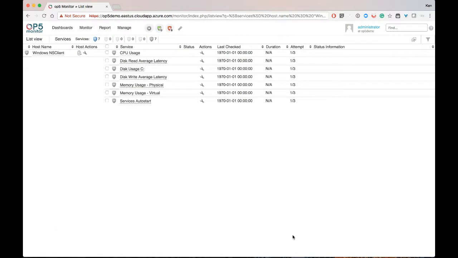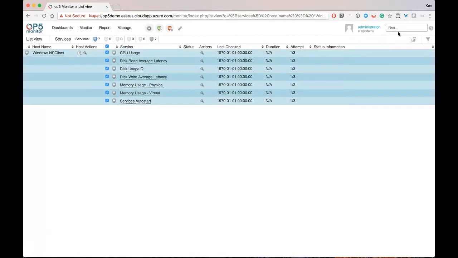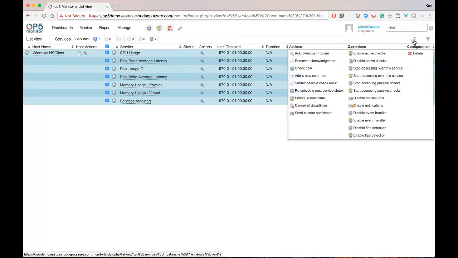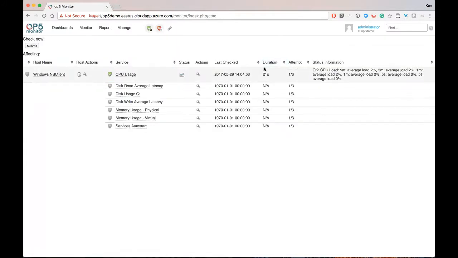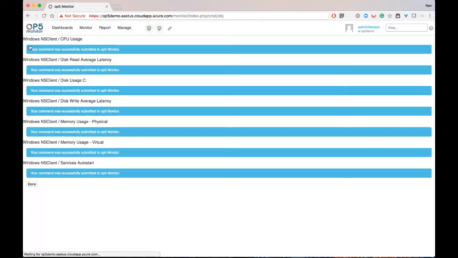At this point, it has automatically added some very basic checks that it's going to use. Within 5 minutes, it's going to start populating this. However, we're going to go ahead and force the check. So I'm going to select everything. And then right here under the find box, you have this little double arrow checkbox. You're going to select it. It gives you a bunch of options of what you can do with your selected services. We're going to select check now. It should be under the actions window. It'll give you a list of the services that it's going to actually check now. And we're going to hit submit.